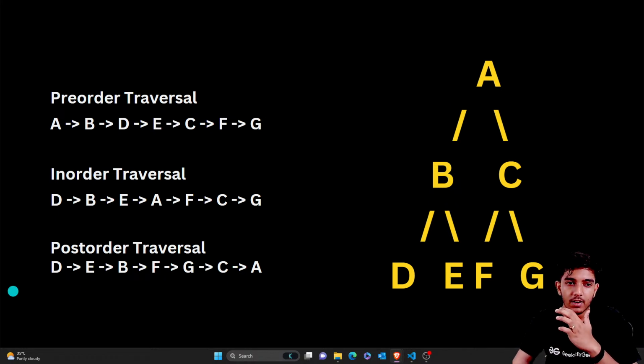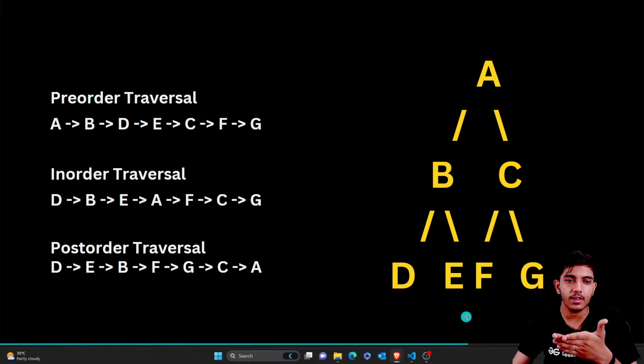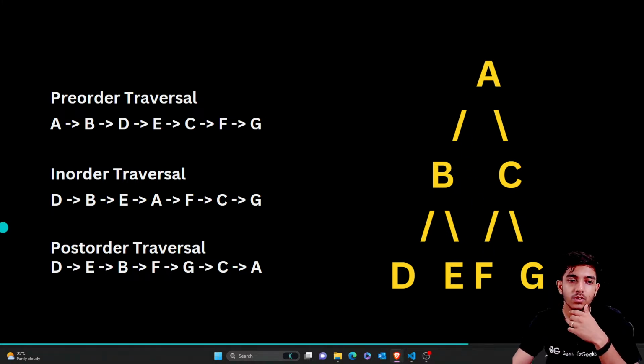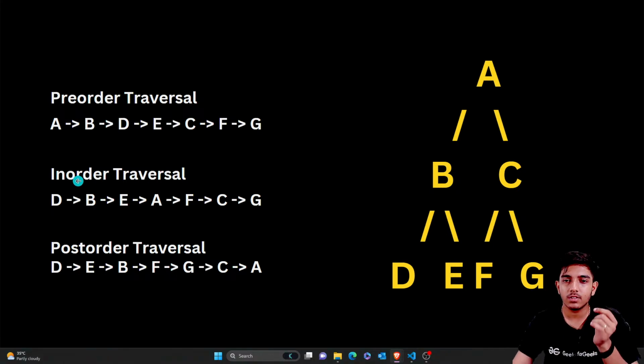So we start at the leftmost node, that is D, and visit each node in the left subtree. You can see we have visited each node in the left subtree in this order, and then we visit the root, and then we visit the right subtree in the same order, F, C, G. So you can see from left to right we are visiting. All right, so this is a very basic in-order traversal format.